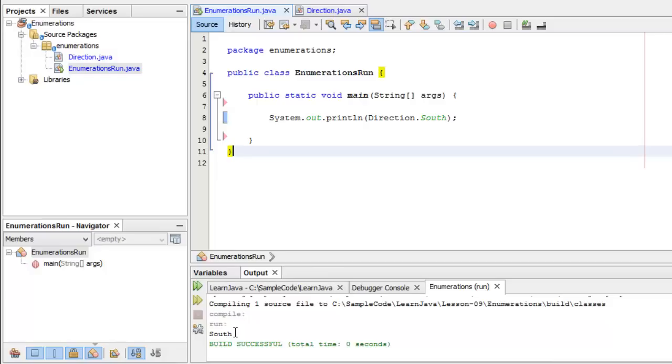I could have made an enumeration that said Month.January. The question you might have is, what value is south, and can I set it to a meaningful value? And the answer, of course, to that is yes, you can set it to a meaningful value, but you have to do a little more work to do that.